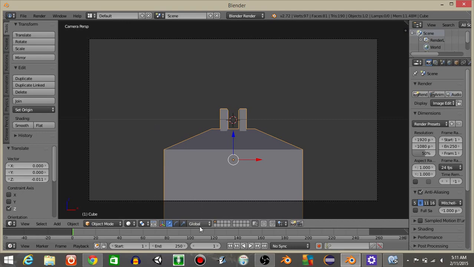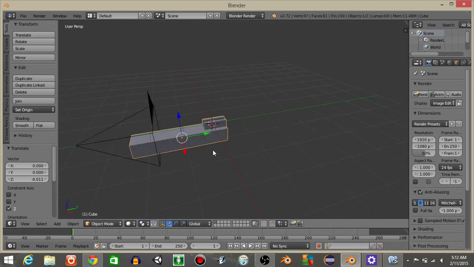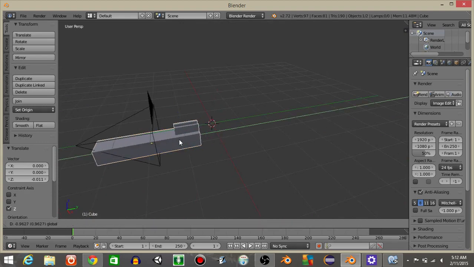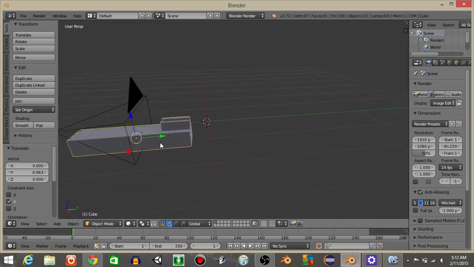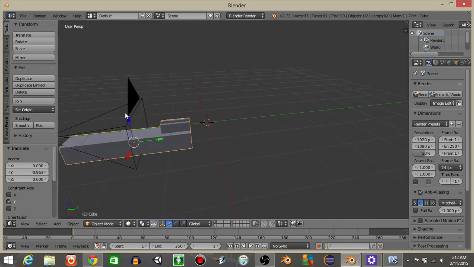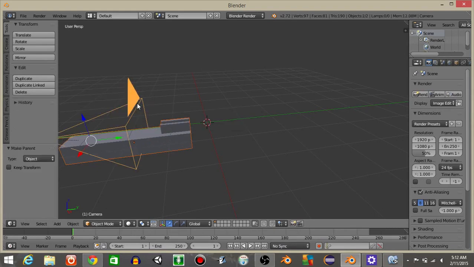Alright, what we are going to do now is, since you want to put this towards the middle of your camera, as you can see right now, mine's pretty much towards the middle, so this will work. So with our cube selected, or our gun, I'm going to shift and right click on our camera and hit Control and P and set the parent to the object.